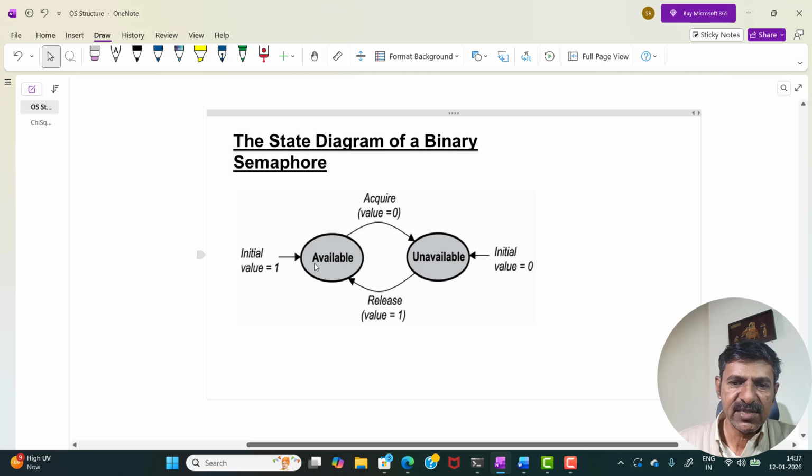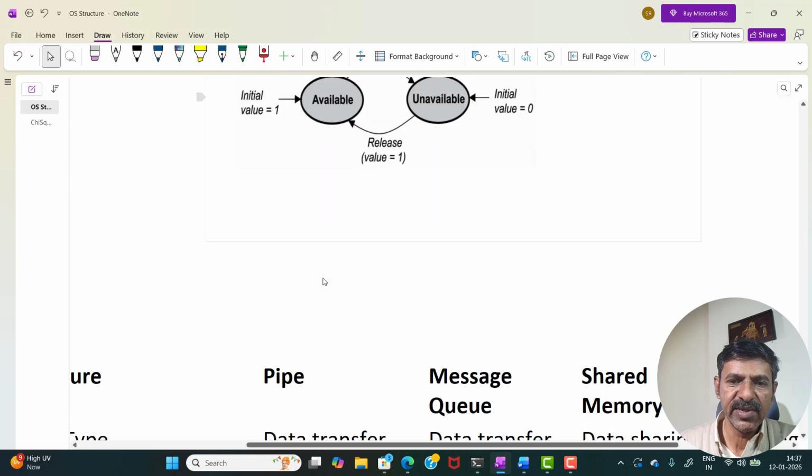The moment the parent process wants to use the printer, it has to acquire it by setting the value to 0. The moment the parent makes it 0, other processes have to wait till it becomes 1 again. When it has acquired the printer, it is unavailable. So acquired value 0 means it's not available. After printing is complete, it has to explicitly release the resource by setting the value to 1. So the state will come back to 1, so that other processes which are waiting for the resource can make use of it.